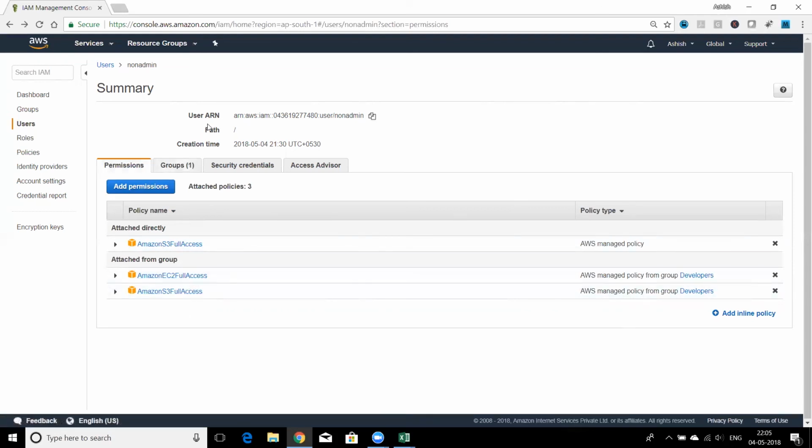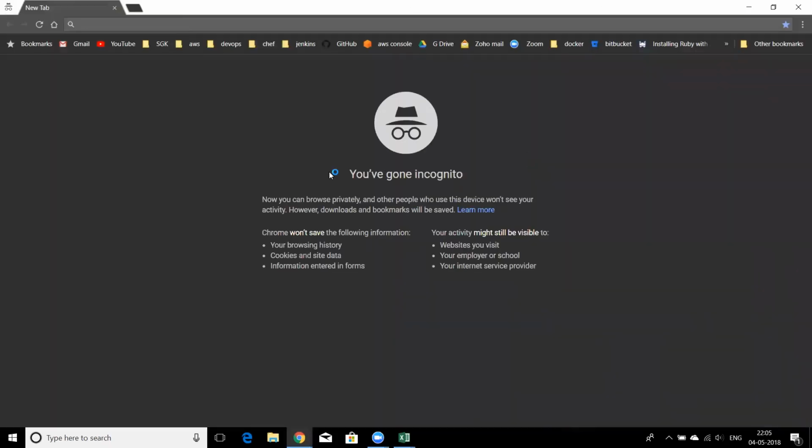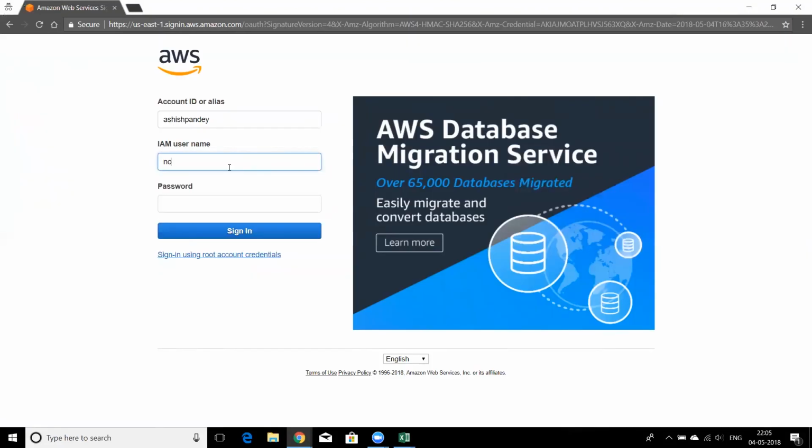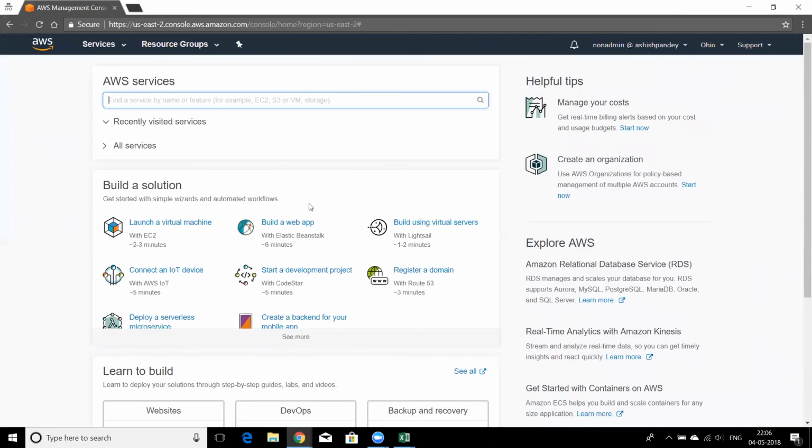So now the same user who earlier was not able to access EC2, because it had only S3 access, can now go and use EC2 as well. Let's check that out. I'm going to a new incognito window and going to the console. I'm going to log in using non-admin as the IAM username, and the password. Remember, in the last video we accessed it like this, and since it had only S3 full access, it was able to access S3. We created the bucket, but it was not able to access EC2.